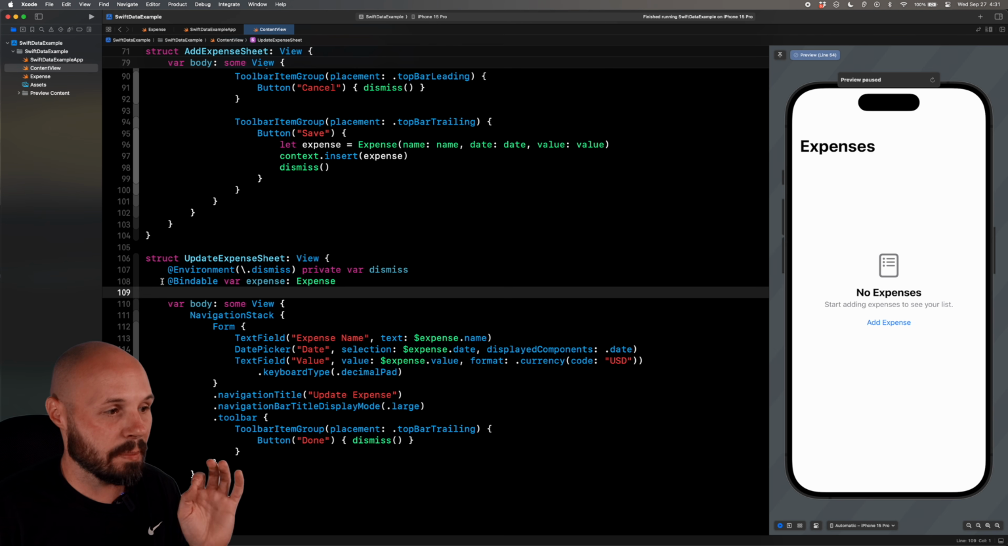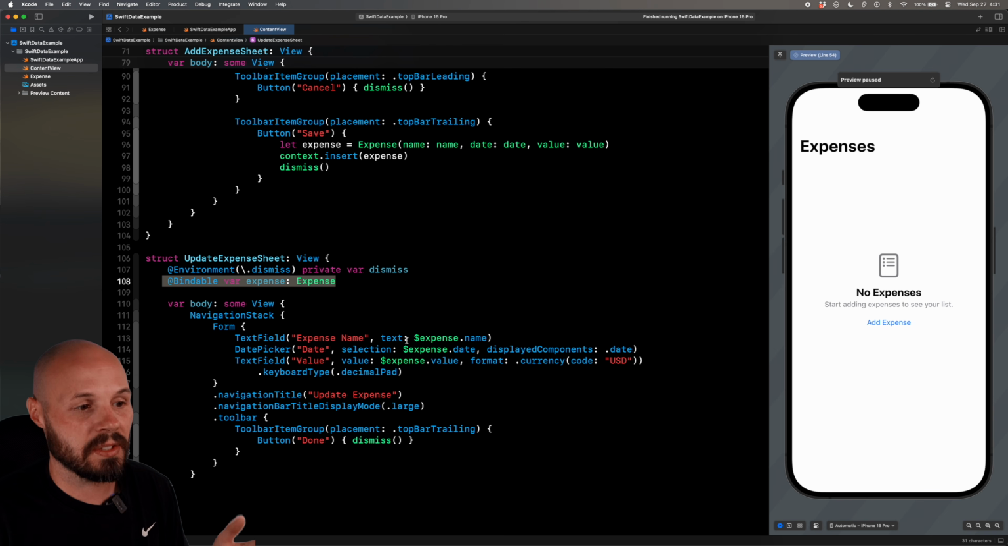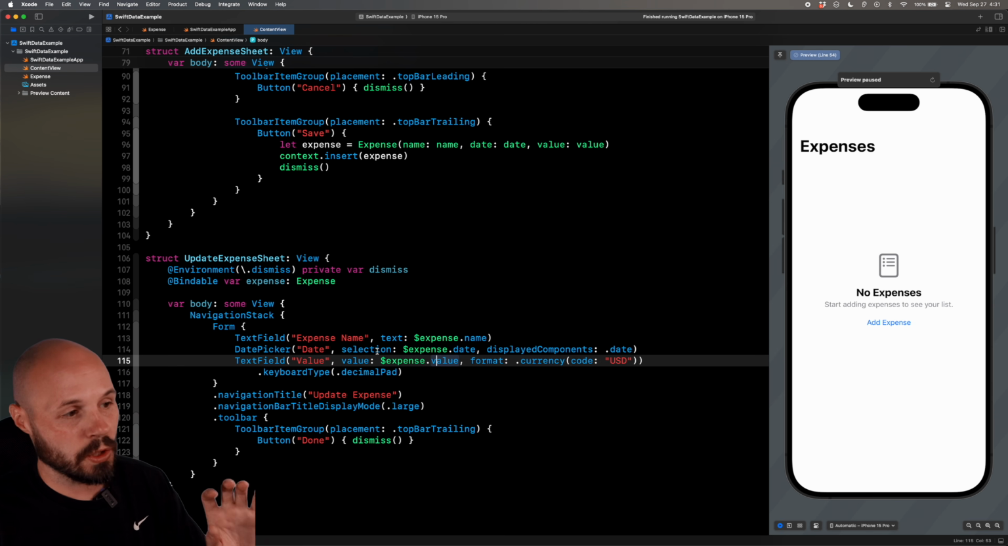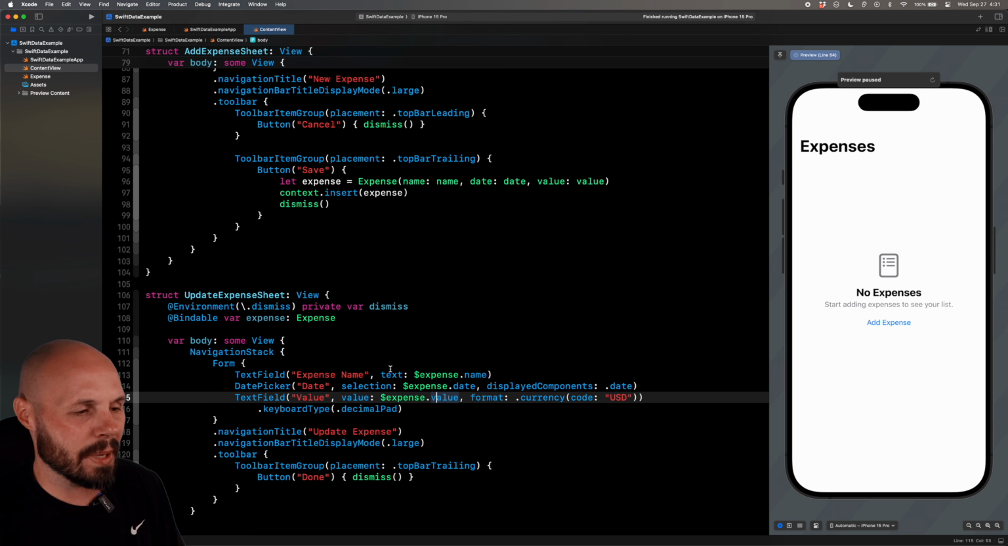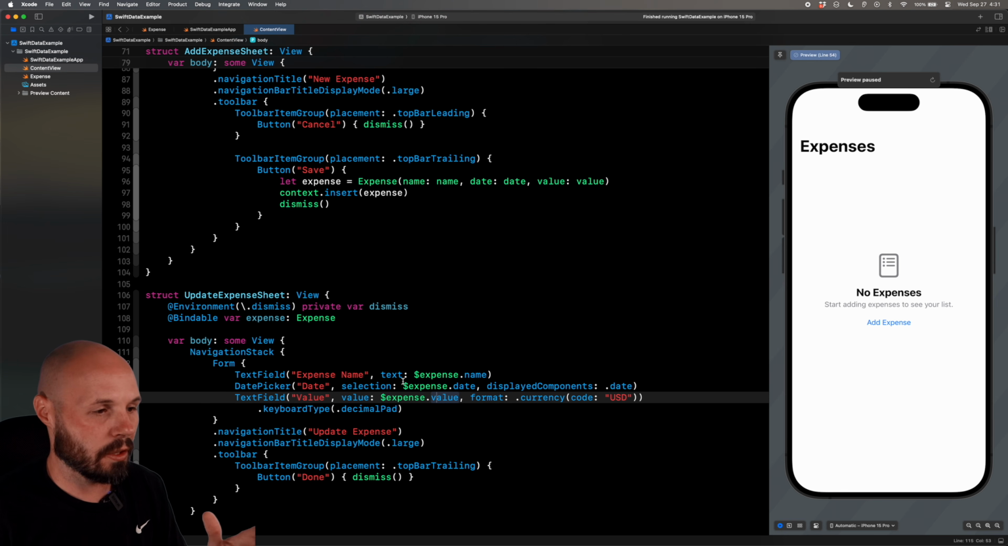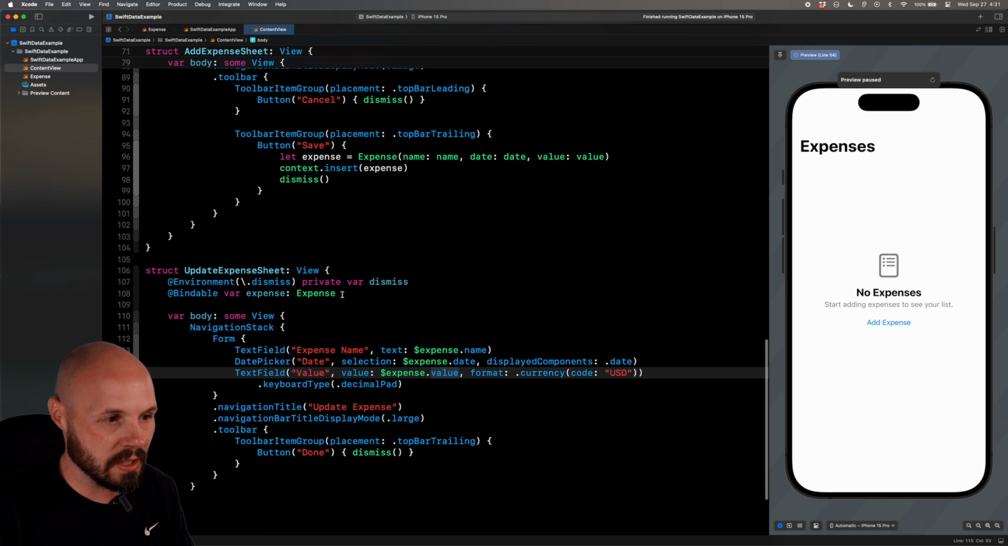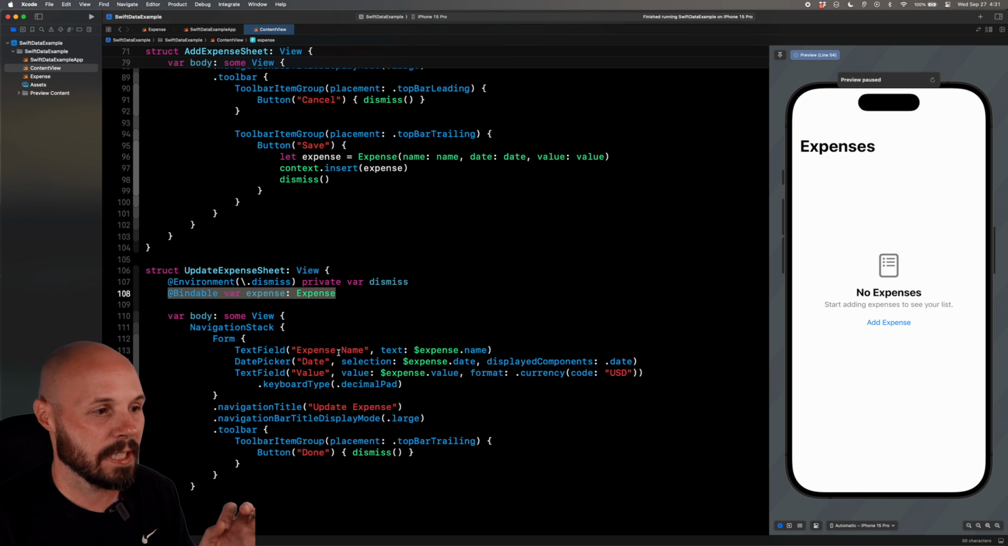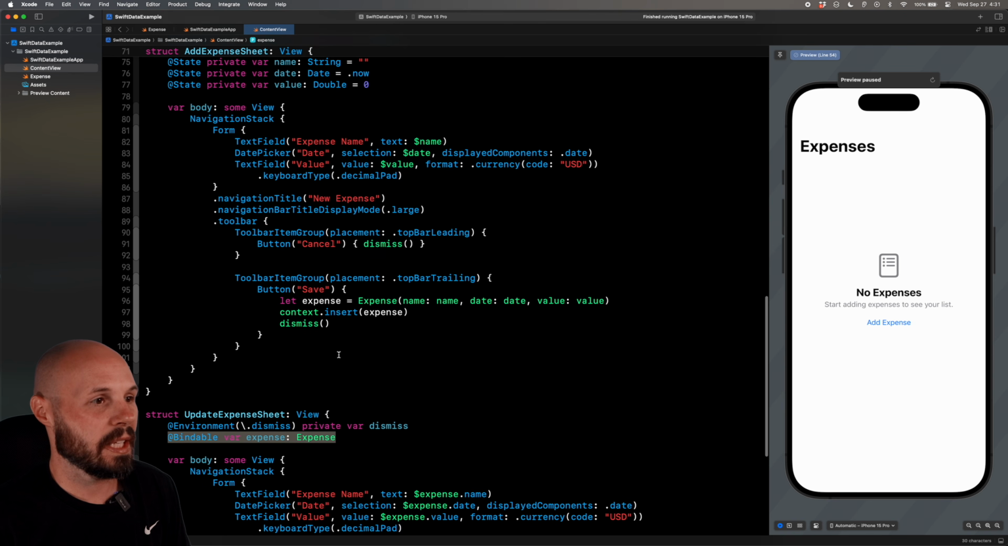So again, the key here is to pass in a bindable expense and then use that expense for your values in your text fields, your date pickers. So let's work with this sheet and pass that in, and I'll come back when everything's all connected to explain it and walk you through. But for this UI stuff, just know that this bindable expense is the key. So we need to use this update expense sheet.